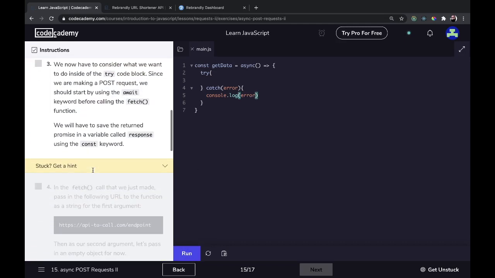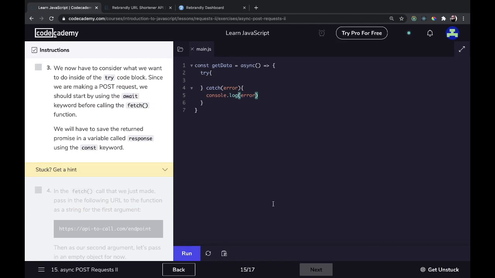Number 3. We now have to consider what we want to do inside of the try code block. Since we are making a post request, we should start by using the await keyword before calling the fetch function. We will have to save the returned promise in a variable called response using the const keyword. Let's do that. Const response equals await fetch. And I think that is it. There's nothing to put inside the fetch yet. So yeah, let's run that.